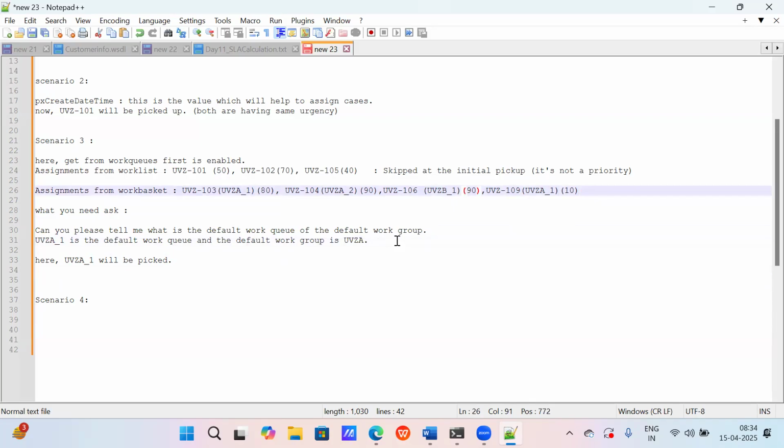Okay. So my only question is, between UVZA_2 and UVZB_1, even though UVZA_2 is part of the default work group, right? Correct. It is part of the default work group, but it is not the default work queue of that work group. Correct. So once the selection is completed, UVZA_2 and UVZB_1 both will be the same. That's considered the same. Correct. Okay, that's correct.